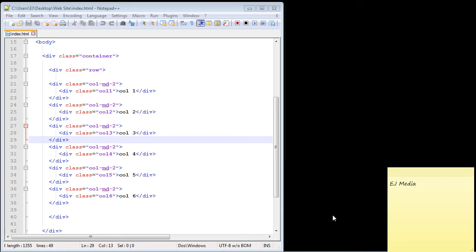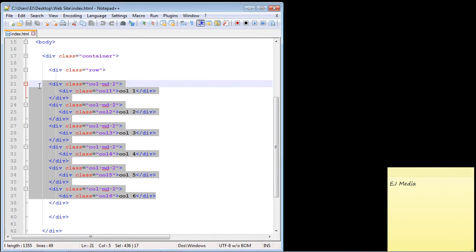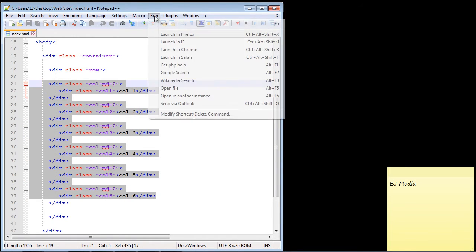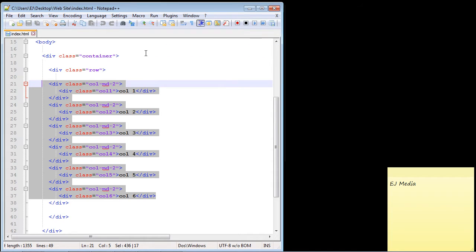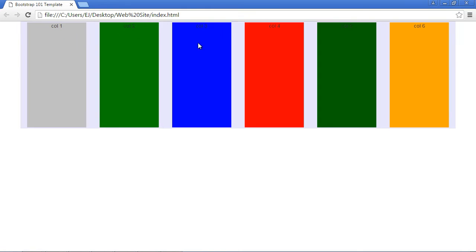We're going to continue on with the grid system in Bootstrap. Now, of course, we made six columns in the last couple videos. We made a six column grid, and let's just go ahead and take a look at that. We'll load this up in Chrome really quick. And there you can see we've got our six columns.